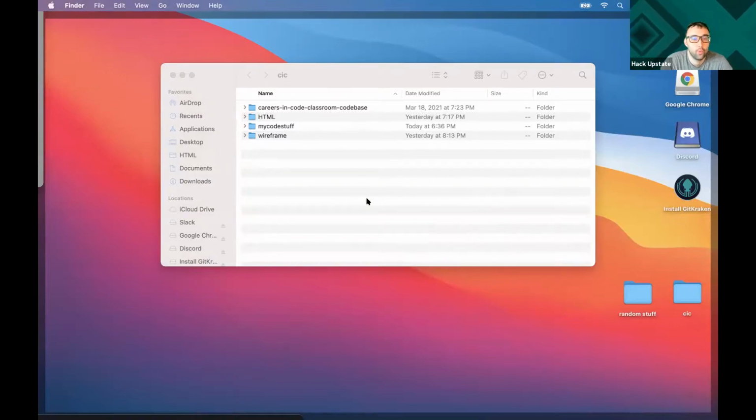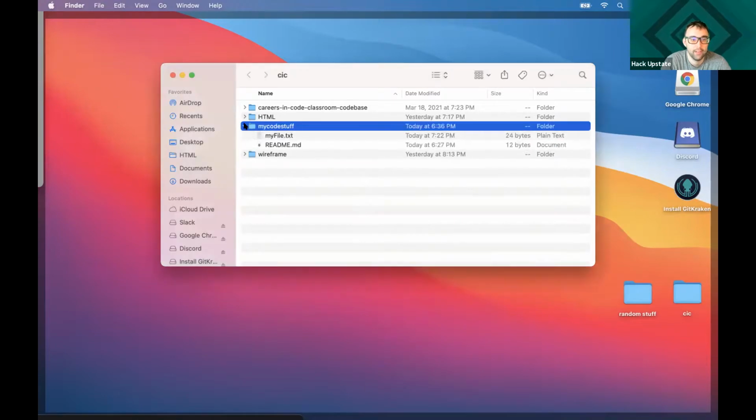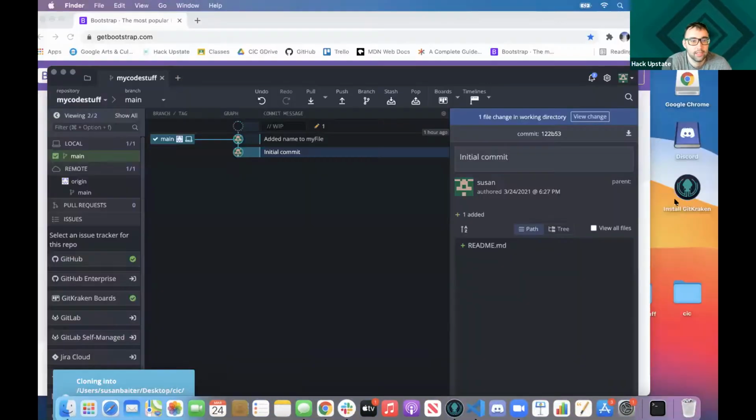From here, we're going to eventually want to get all of the stuff into my code stuff. And I'm guessing that's the repository that you created in Gitkraken. Yes, the one from today. Okay, so open my code stuff and we should have a README file in there. Yep. All right, so you can close this window. I got everything I needed from here. And let's go back to Gitkraken.